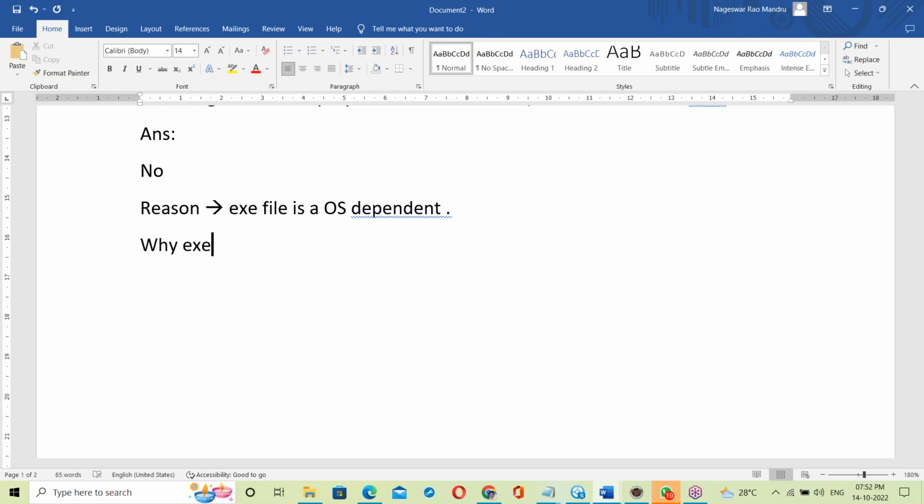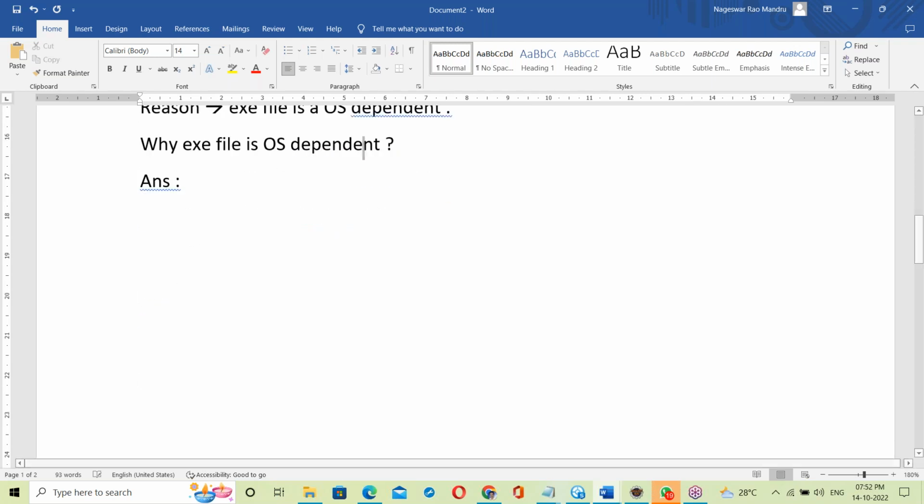Now the immediate question: why is an exe file OS dependent? How to answer? To answer this, you must have knowledge about the exe file. Let us see about the exe file. Suppose, for example, a C program.